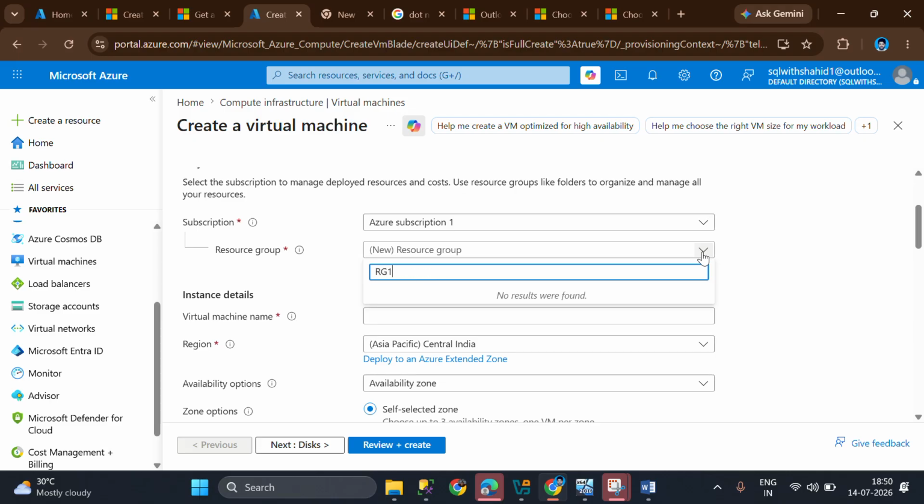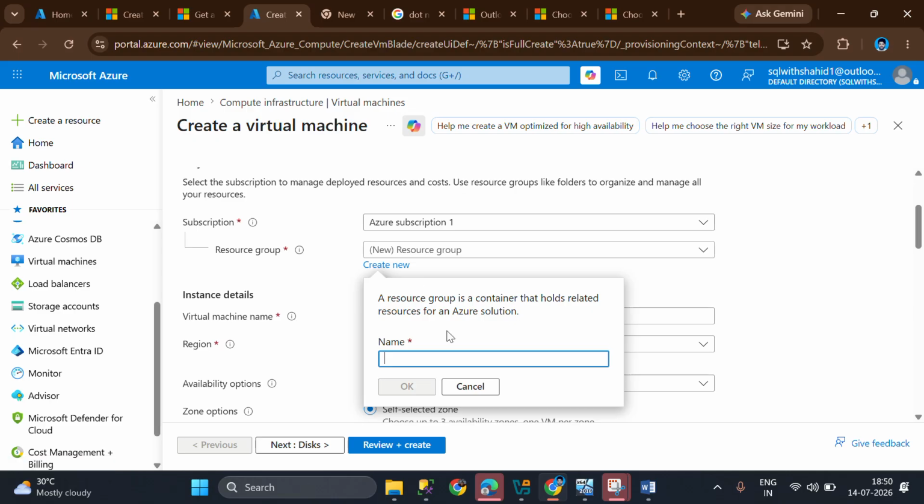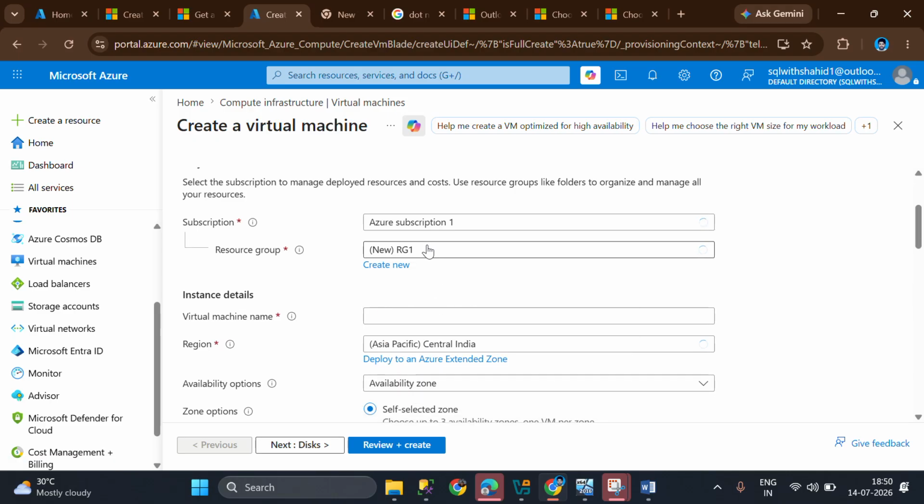So I can create one RG1, and everything will come under this, okay? RG1, resource group 1. I'll be creating it here with create new. I have to click on this and type RG1. I am clicking, okay, so you can click OK. Now resource group 1 is created. Every resource will be kept in this RG1 only. So here you can select virtual machine, okay, virtual machine. You can give the name Shahid VM.